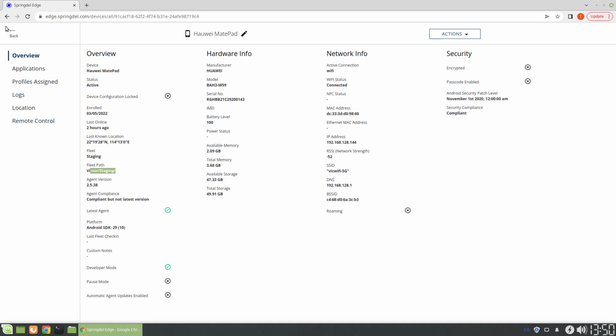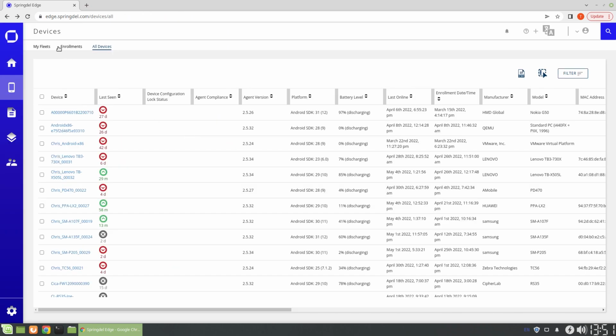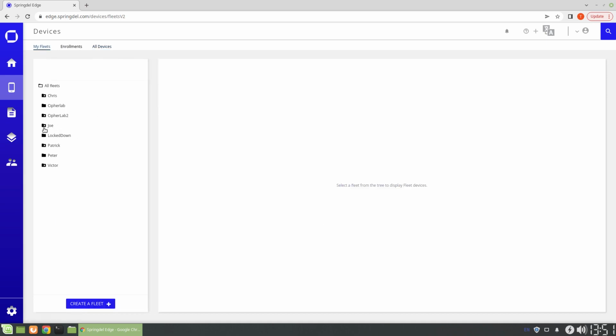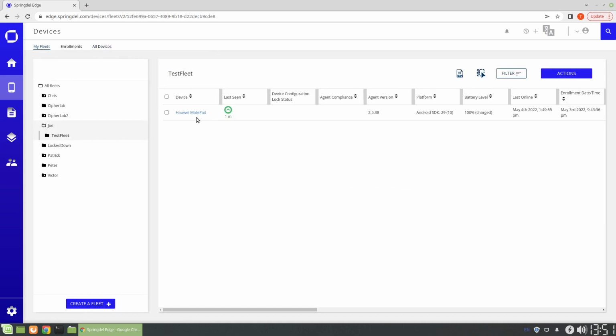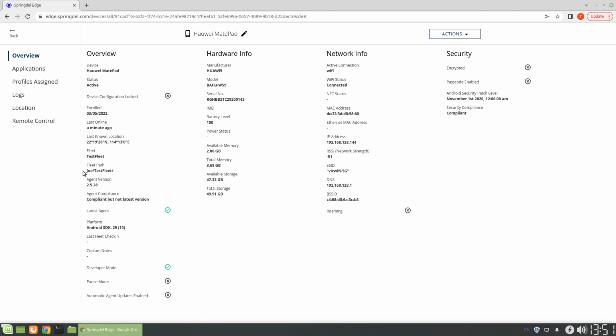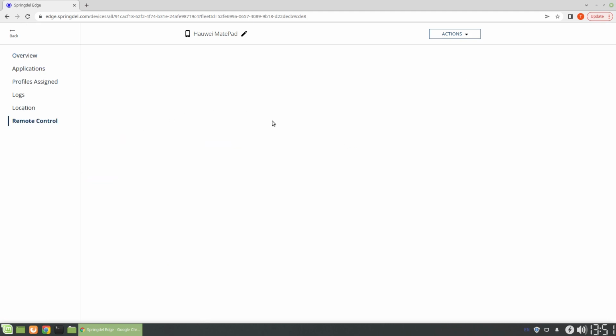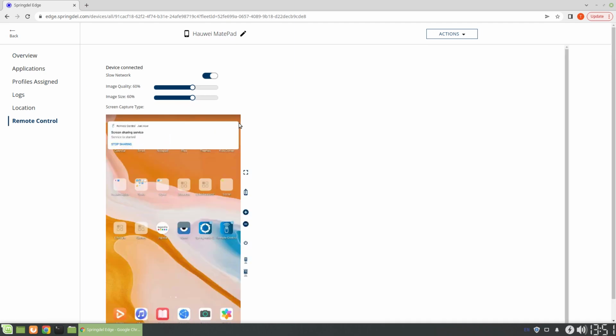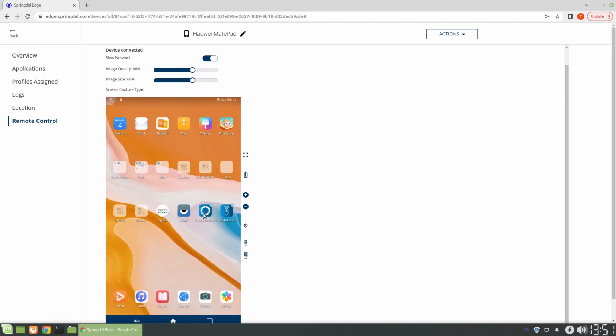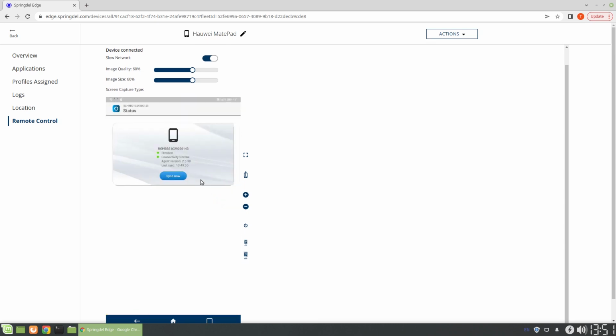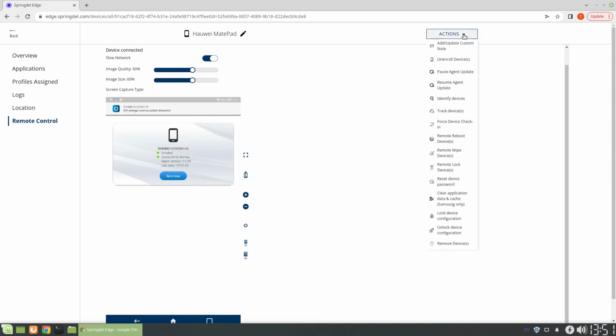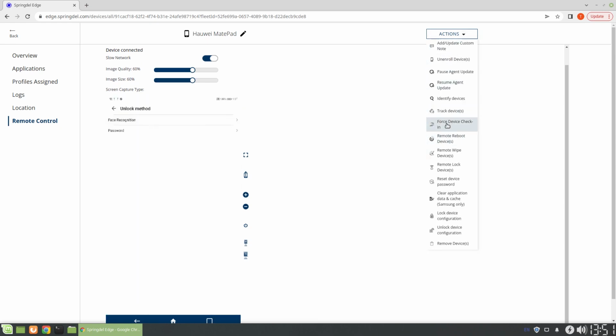I think I clicked on the wrong device. Go back to the fleet. Let's see, more accurate. Huawei MatePad. Okay. Now we're going to see. Okay, so we do indeed have the device. We're going to sync now. You could also do this remotely by doing a forced check-in.